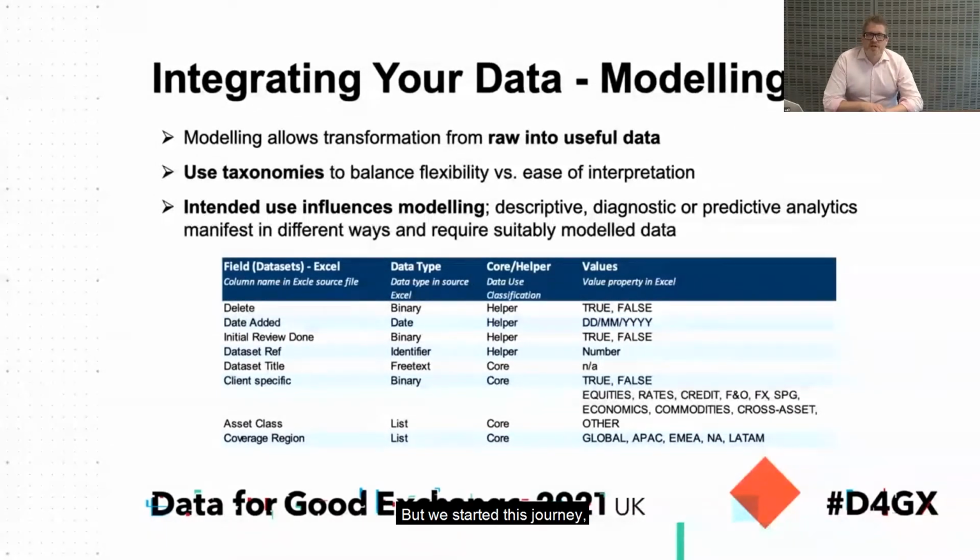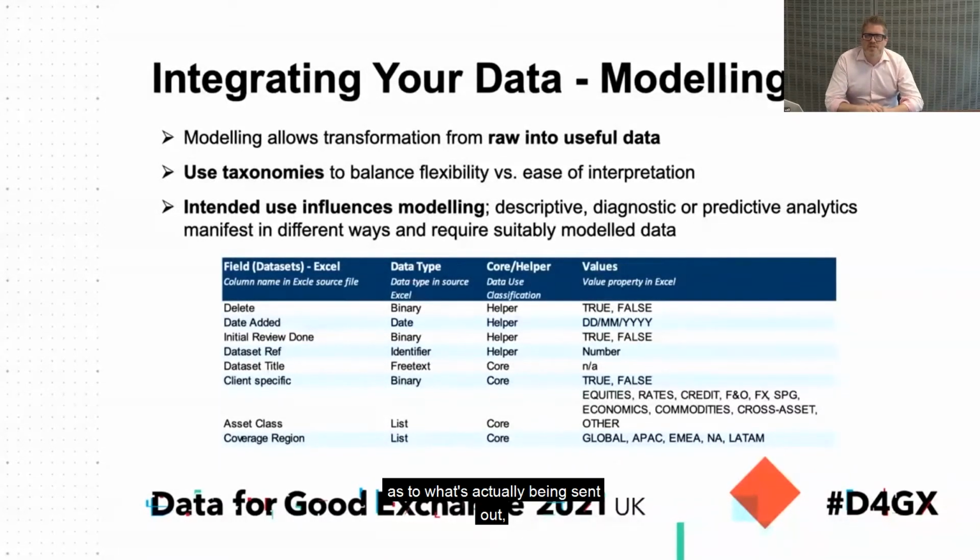But we started this journey, as I indicated earlier, with some fairly low-tech means. We sent a questionnaire, like an Excel template, to a lot of our salespeople, and asked them to fill it in. And we thought these were fairly straightforward questions that would give us straightforward answers to what's actually being sent out. Including such things as describing the asset class that a certain data asset would relate to.